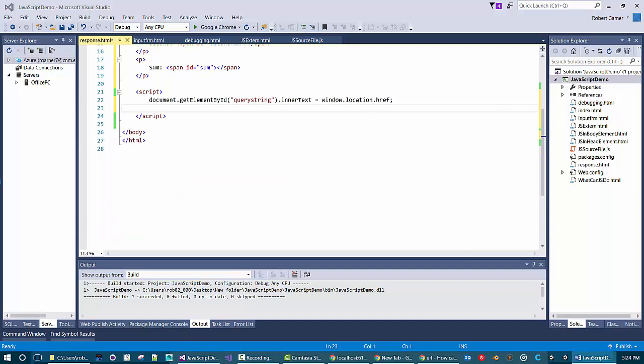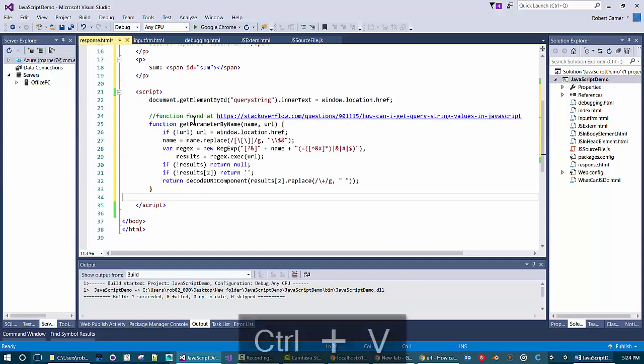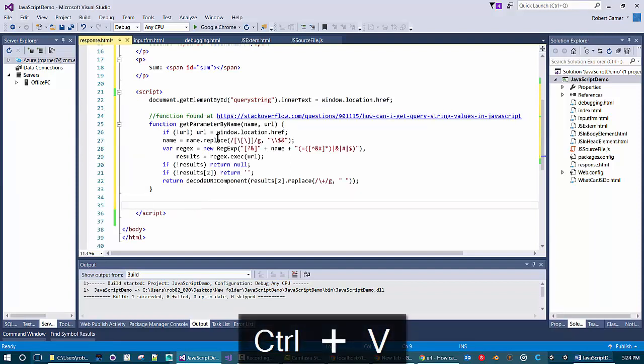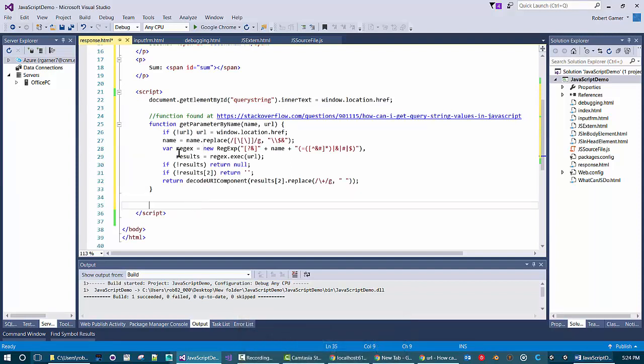So I'm going to bring in this function from Stack Overflow, and I'm going to just place it here in the script tag. What this function does is it uses regular expressions to define the pattern of the data we want to pull out, and it'll get the parameter by name. We pass in the name of the parameter we want, and it'll pull it out if it can find it, and it'll return null if it can't find it, and give us what the actual value is.